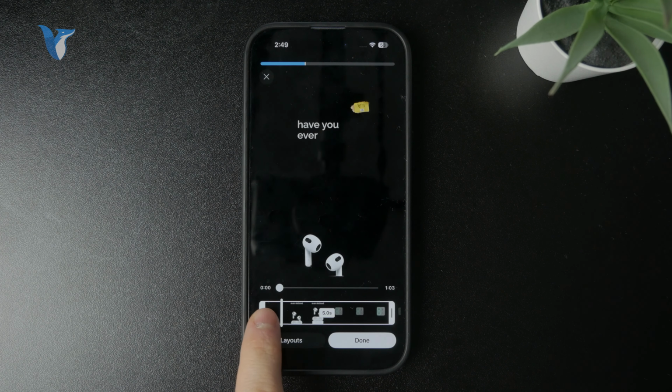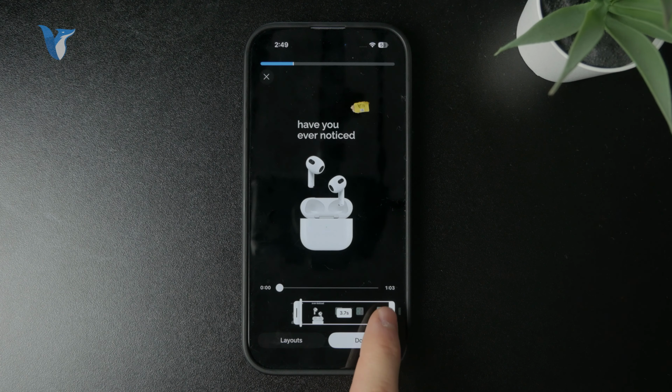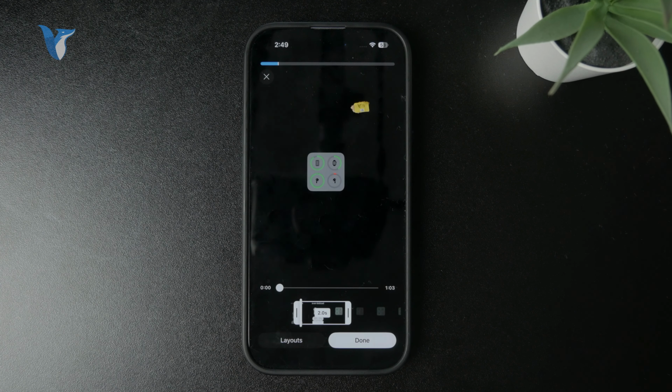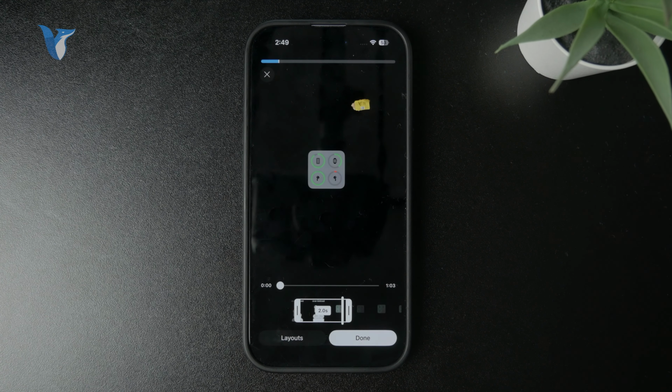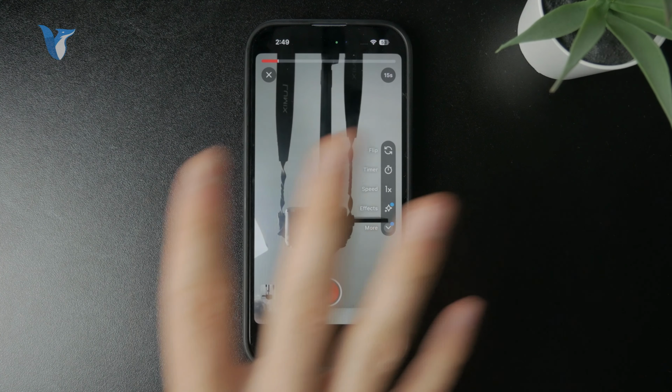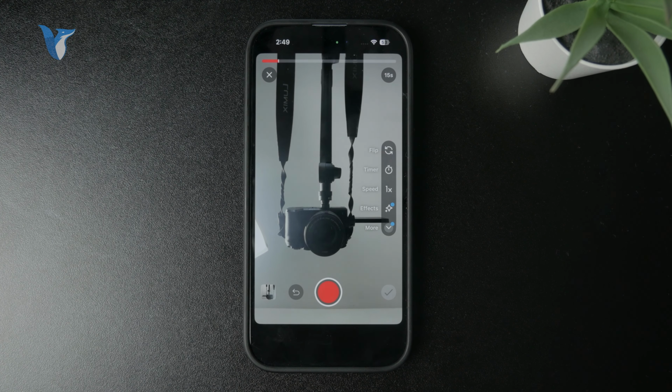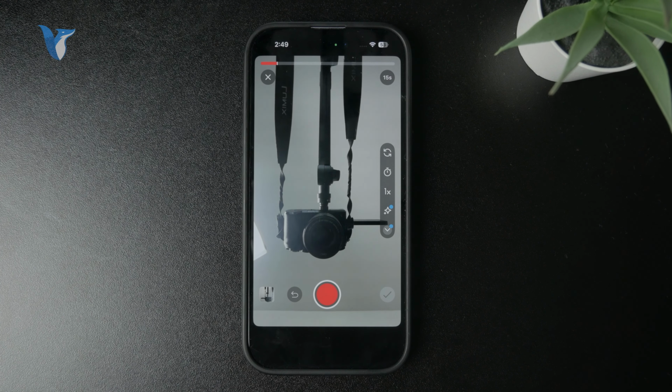As such, perhaps you don't want to use the whole thing for your own remix, and you only want to cut out the parts of the image. Then click on done, and then you can see you can add more things to it and just proceed with the regular features of the YouTube Shorts.